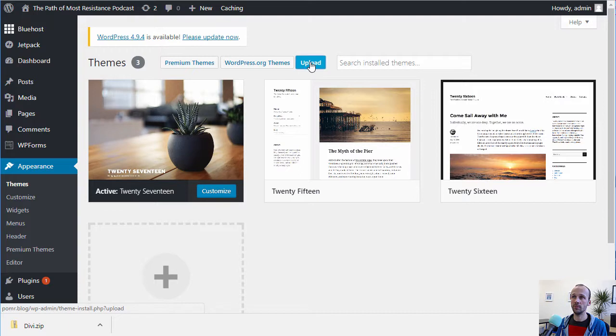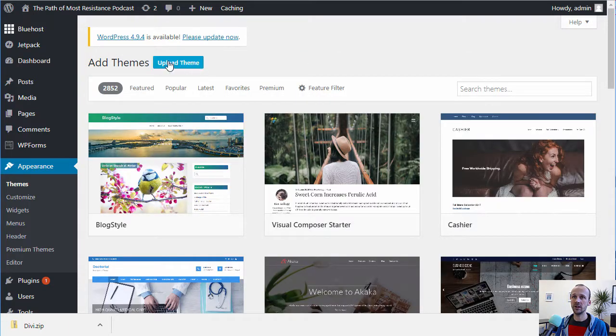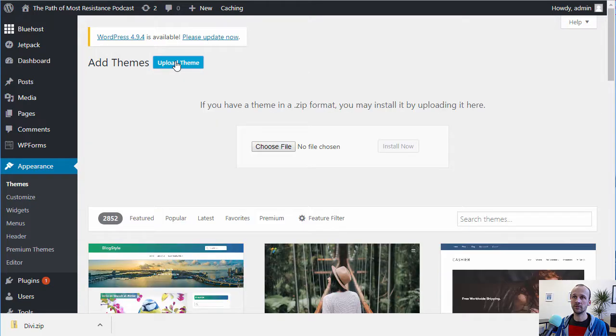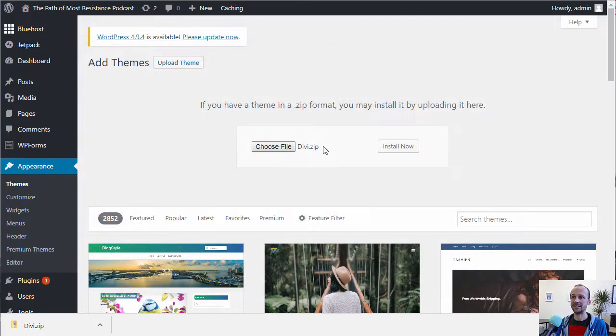Then we go to upload at the top here. And now we're going to upload theme right here, and that'll let us upload the file. If you've only just downloaded Divi, it might still be in your download bar here. I can drag that straight onto the file button, or maybe you'll click the choose file button and that'll let you decide where it is on the computer. If that's the case, just navigate to where the Divi file is and select that and then click install now.